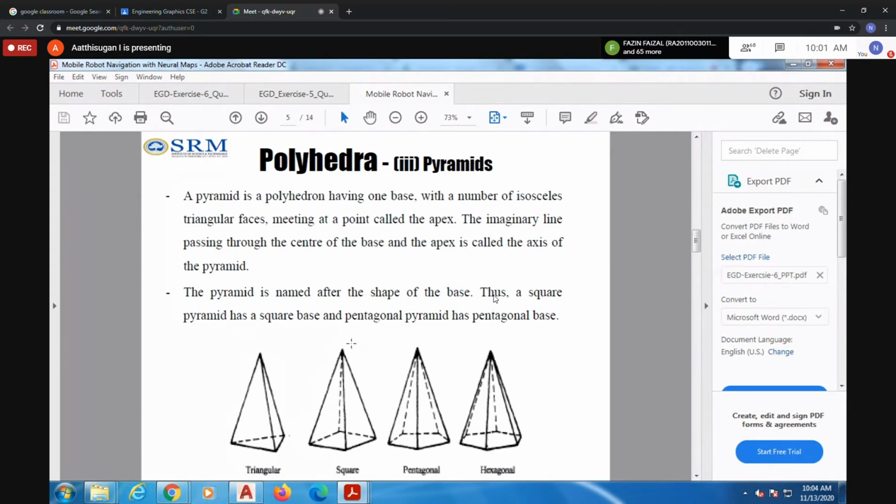Now, the pyramid is a polyhedron having one base, but the prism has 2 bases. It has a number of isosceles triangular faces meeting at a point called the apex, the origin point, which is also the top. An imaginary line passing through the center of the base to the apex point is called the axis of the pyramid. From the center point of this hexagon, draw the line to the apex point. That will be the axis.